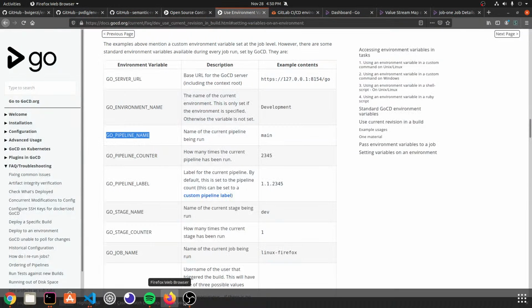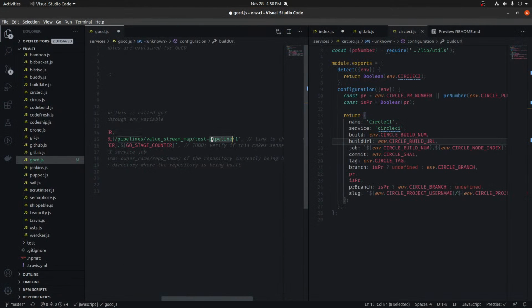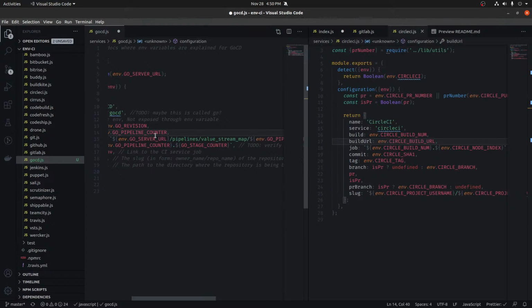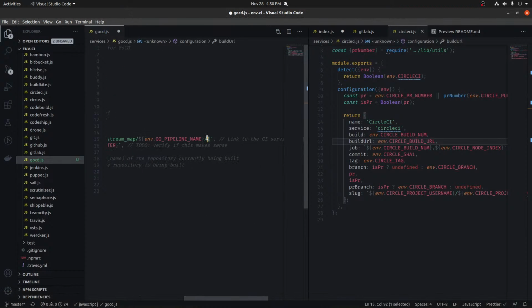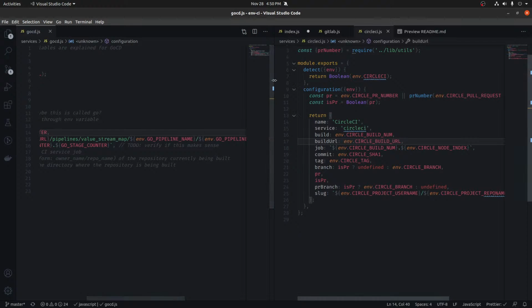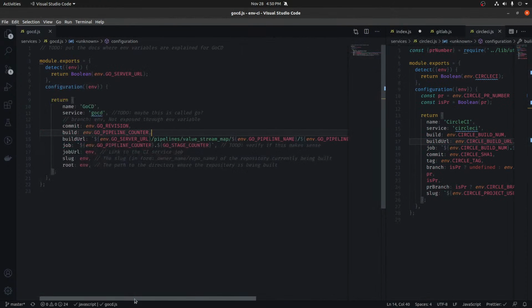Pipeline name, so we got that environment variable, so we can build this really easily. Like that. We want to grab it from the environment. And then we want the pipeline counter, which will say, well, for this one, we want this. So that will build out what we want. Let me get rid of that one again. Make this a bit smaller.